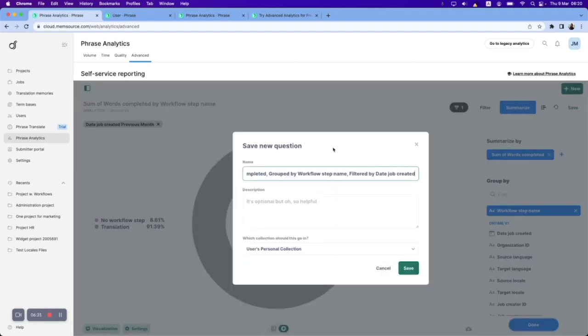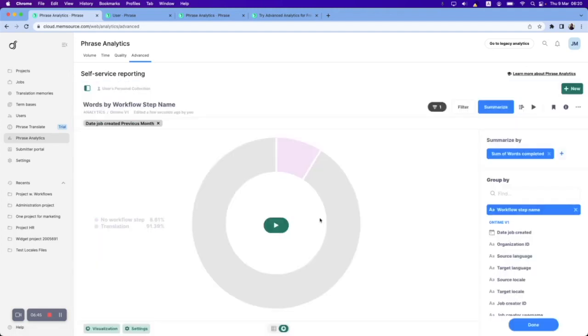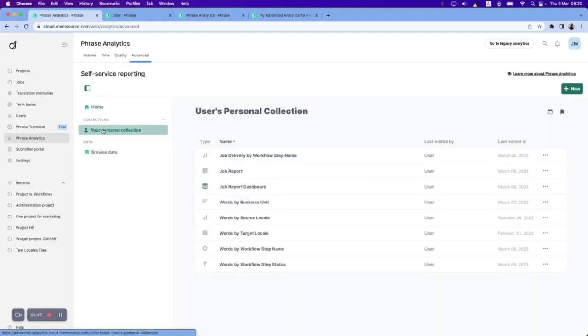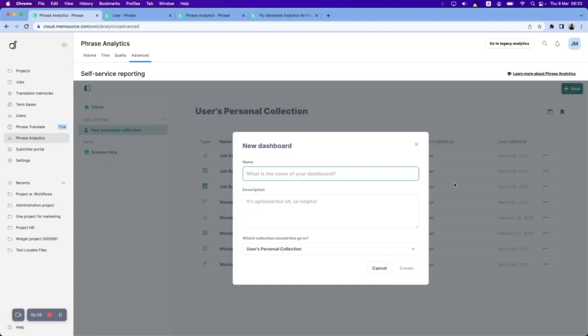Click on save, and let's give a name. Save, and not now. I go back to my personal collection and we can see words by workflow happening. And now let's go to create a dashboard. Go new and dashboard.